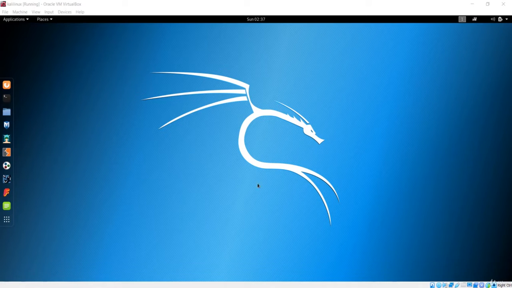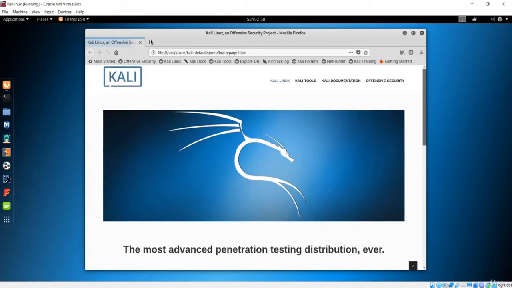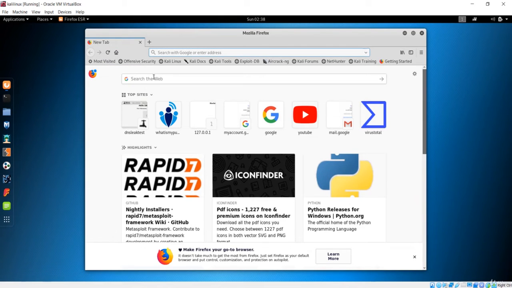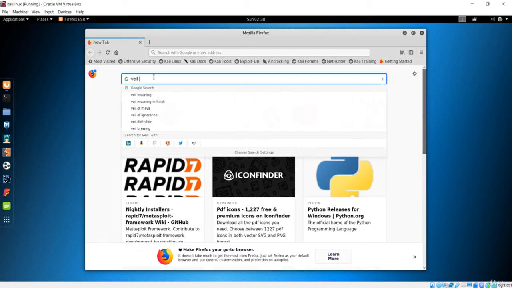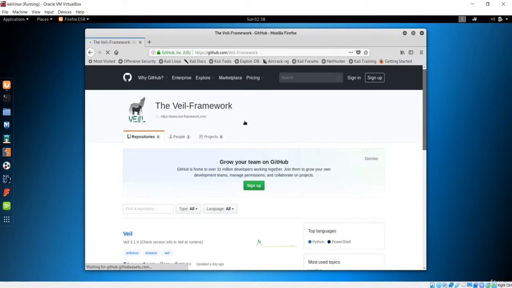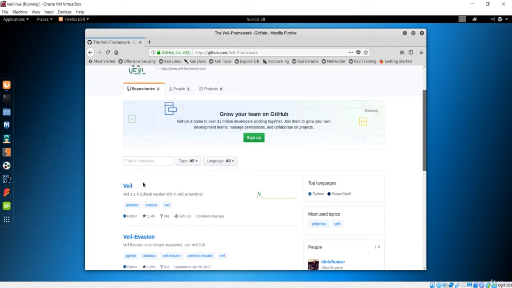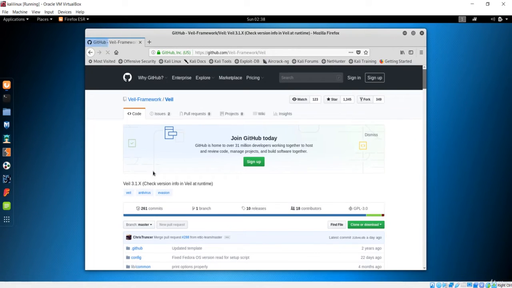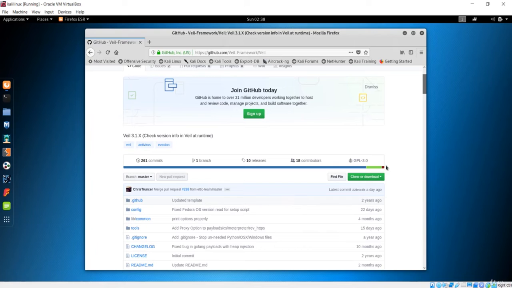So the steps are very simple. First of all, open your browser, and make sure that you have an internet connection, and I'll just search for Veil framework. So this is the Veil framework. Let's open that GitHub link which is right here. I'll open that link and you'll get this Veil-Evasion page. Let me go to this, and you can see here that it says clone or download. So you can just grab it, and let me copy that link.